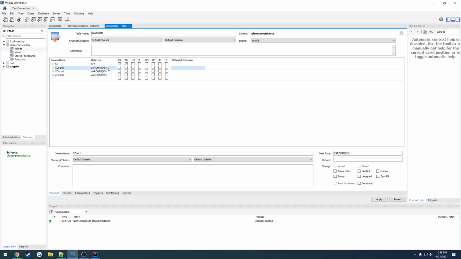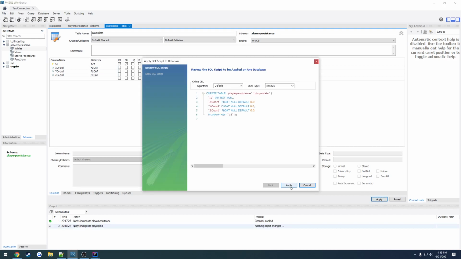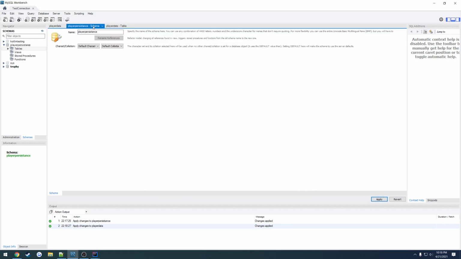I don't know if there's anything like a vector inside of MySQL or not, but if there is, I'll end up Googling it after this. So for our X coordinate, Y coordinate, and Z coordinate, we're going to change the data type to a float. Like so. And default values are going to be 0. Now we can simply hit apply. Good to go.